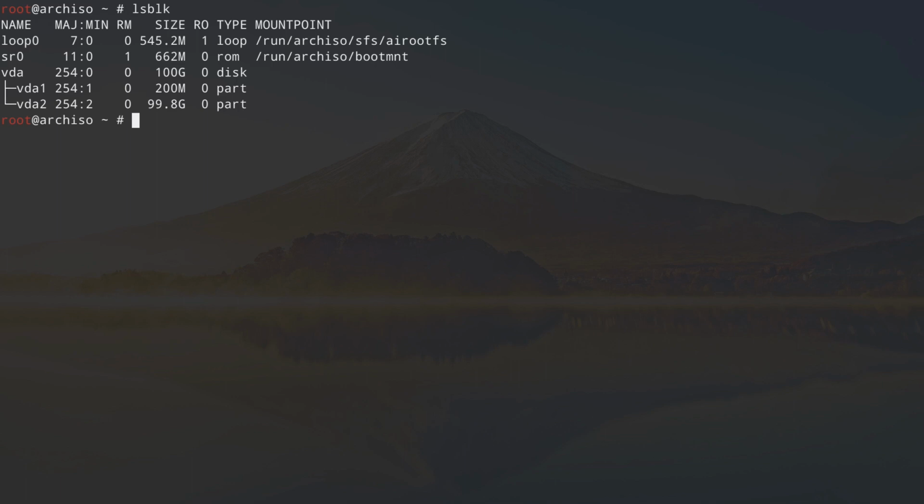So let's format them. Let's begin with vda1. Let's type in mkfs.fat. This is a FAT file system. Then dash capital F 32, so FAT32 file system. And then /dev/vda1, the partition name, and hit enter.